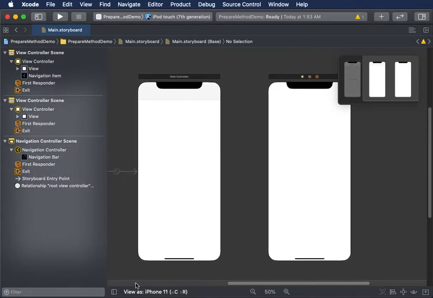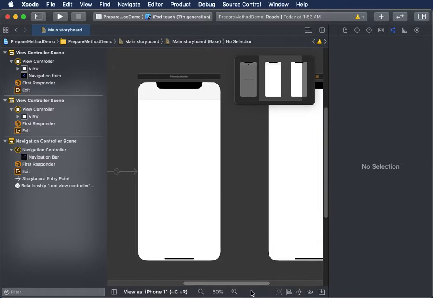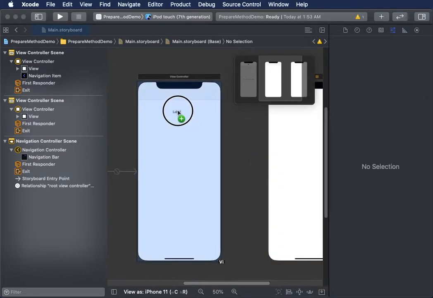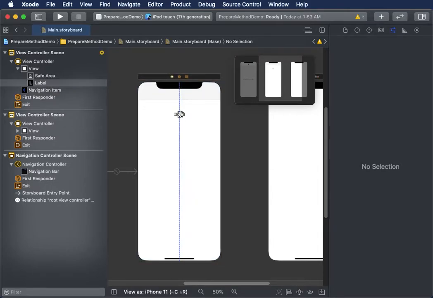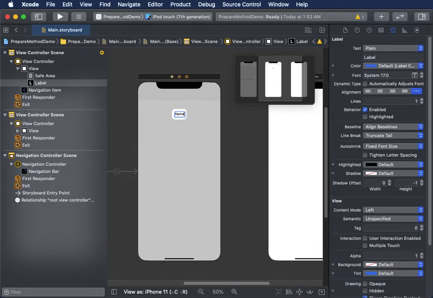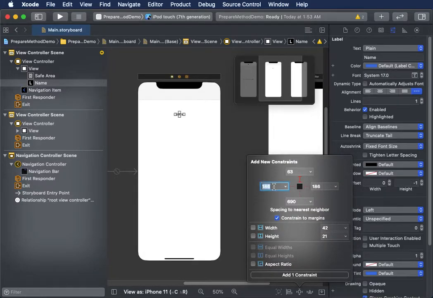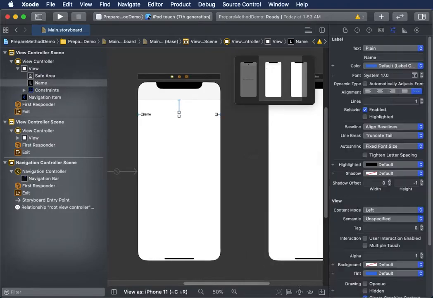So on the first view controller, I guess we want a label for name, and we'll just constrain it to the top and auto resize the width. Center align it, let's make it a little larger font there. And I guess I'll bold it.